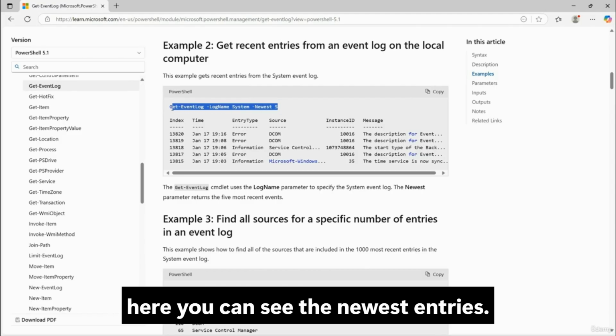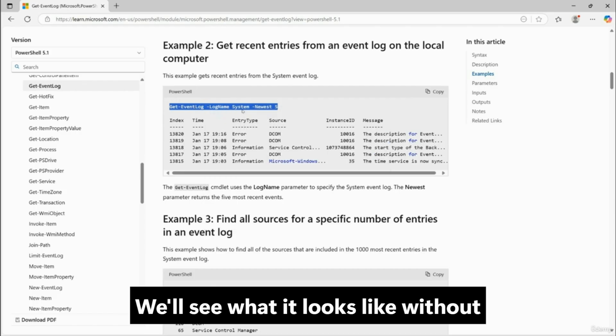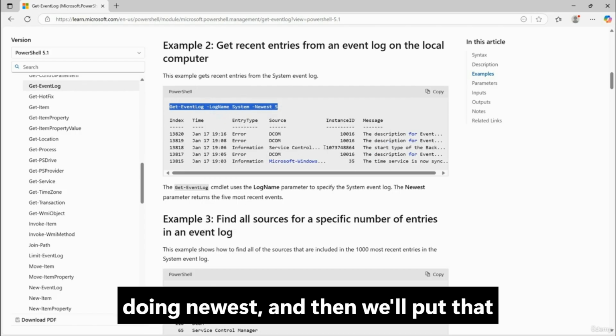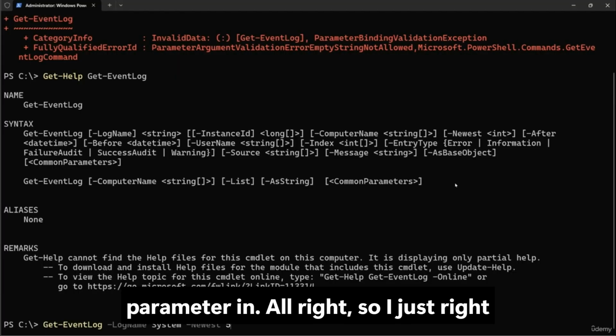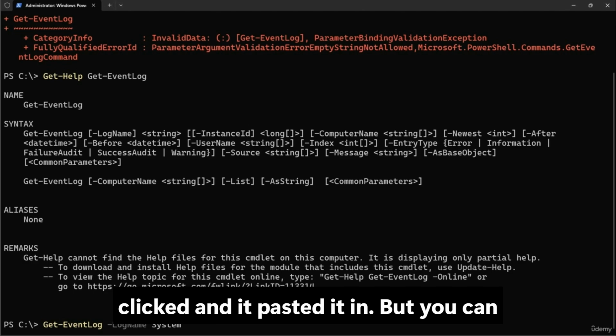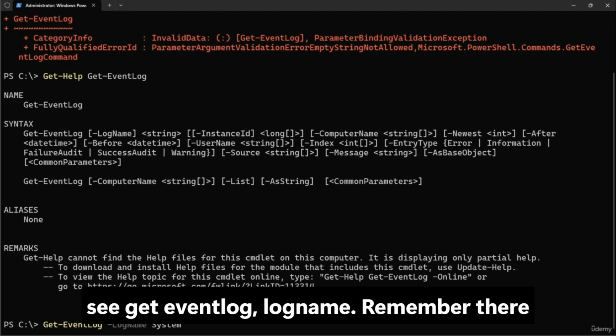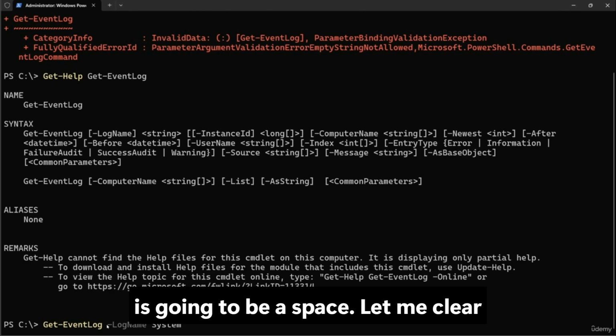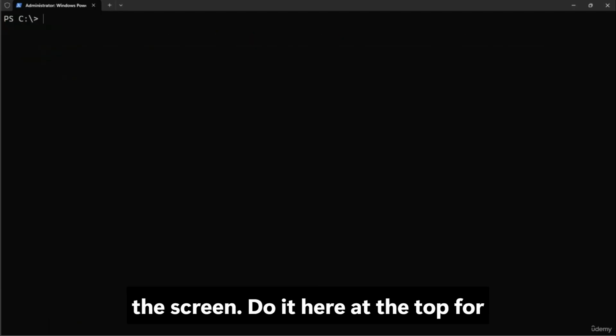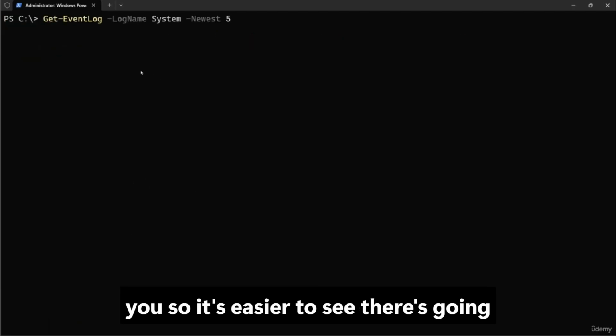You can see the newest entries. We'll see what it looks like without doing -Newest, and then we'll put that parameter in. I just right-clicked and it pasted it in. But you can see Get-EventLog -LogName. Let me clear the screen and do it here at the top so it's easier to see.